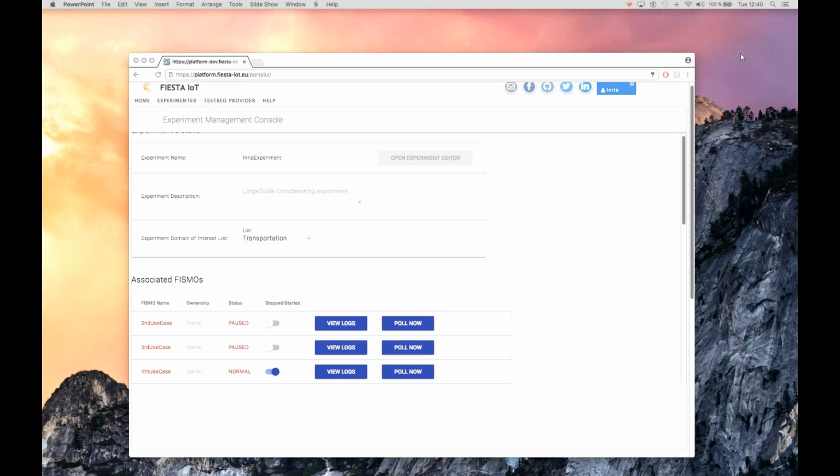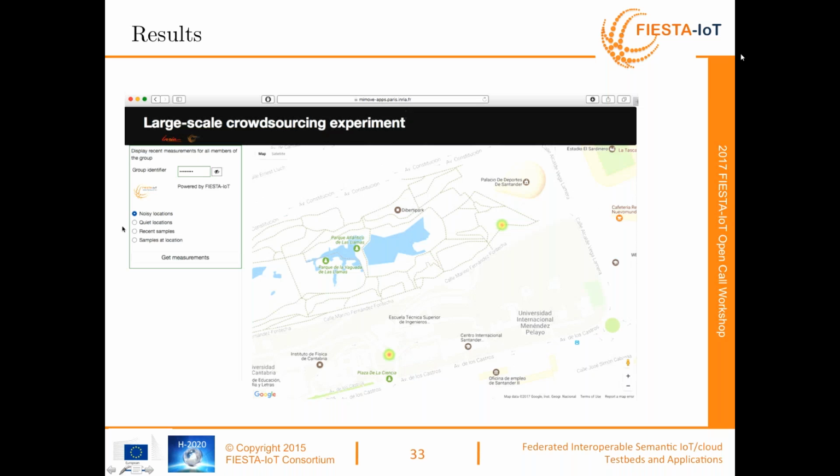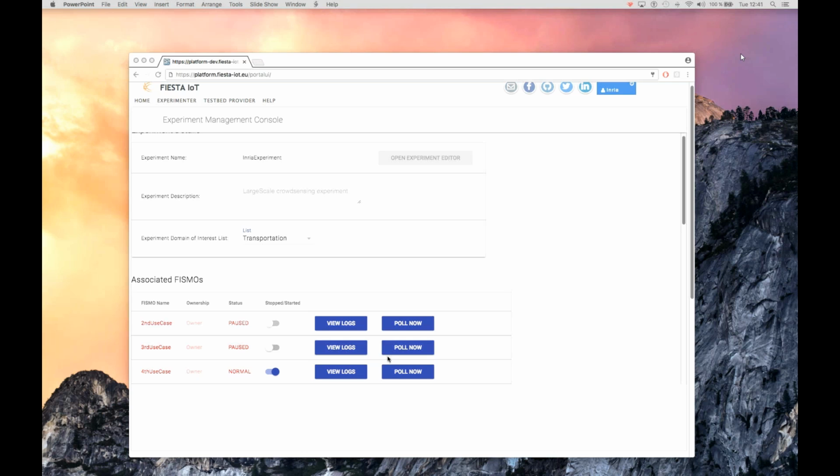And the final outcome is basically the experiment that we have. So here you can see this is basically Santander. I have two noisy places that are displayed. Of course, this is from some time back, but it will change with more data. So yeah, that's all. Questions?